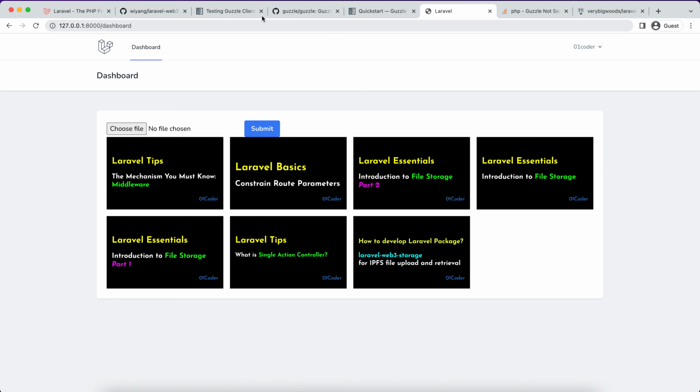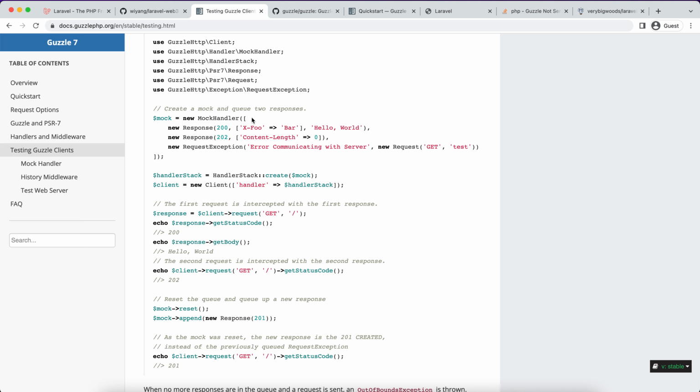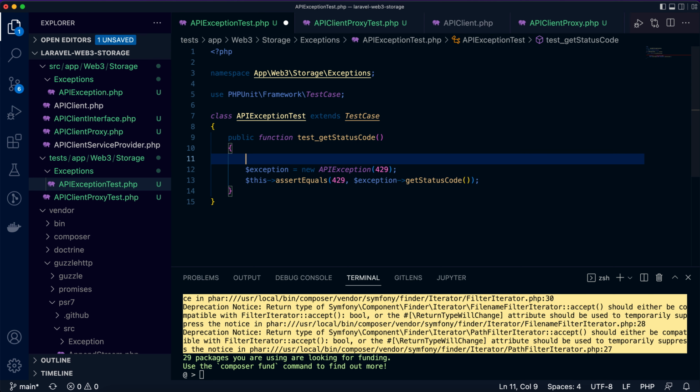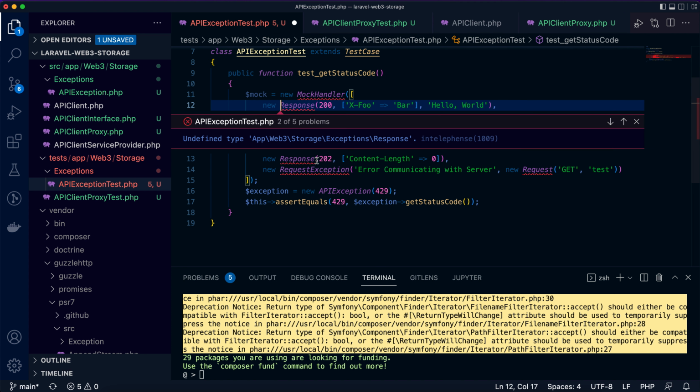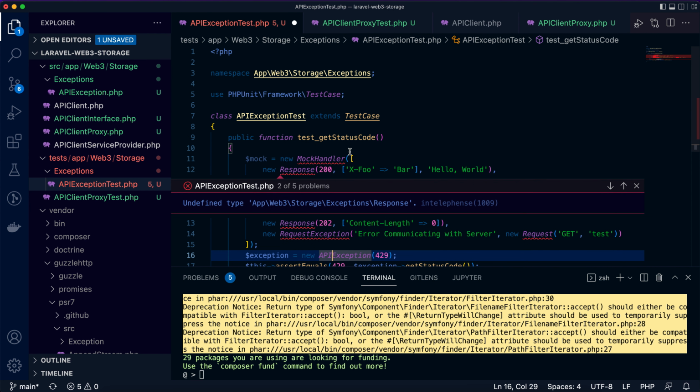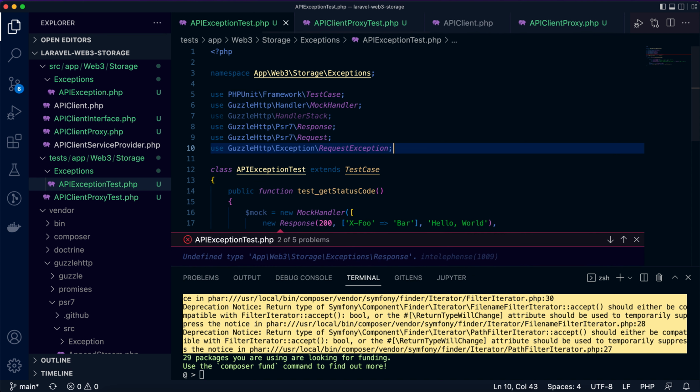Okay, let's come back to the documentation, see the testing Guzzle client. What we need to do is that we can use mock. Now let's go back to the code base and paste here mock. We also need to paste this thing. We need to use these classes.